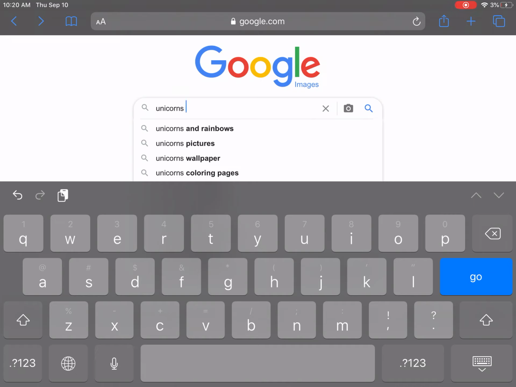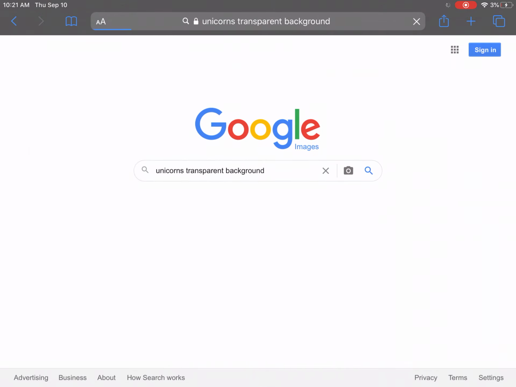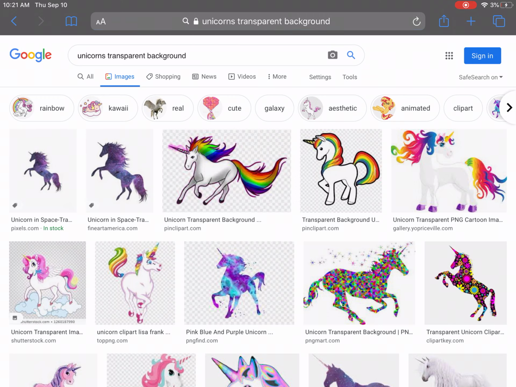One thing that's really important is that you want a transparent background. If you don't have a transparent background, it's going to look really weird in your locker and you're going to wish it did. So you're going to type in unicorns, but don't stop there. Type in transparent background, and it might autofill for you. So click on that, and that's going to give you some unicorns with transparent backgrounds. Usually, if you see that black and white checker pattern behind that we see here, it's going to give you a transparent background.